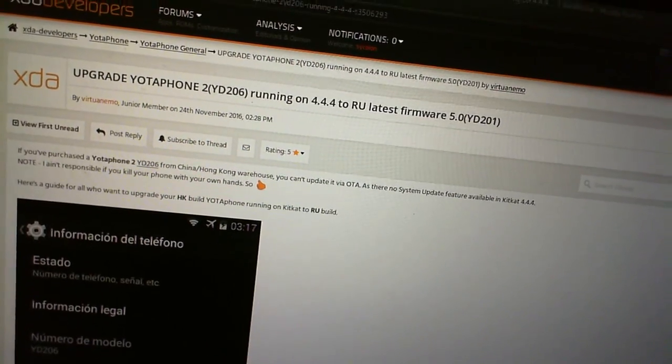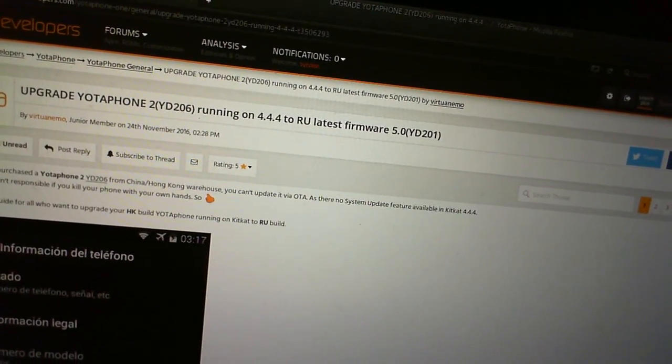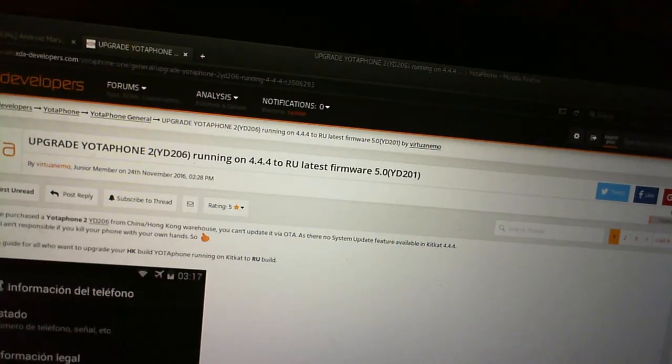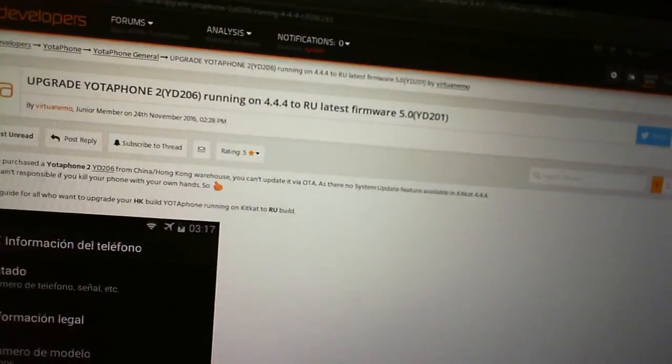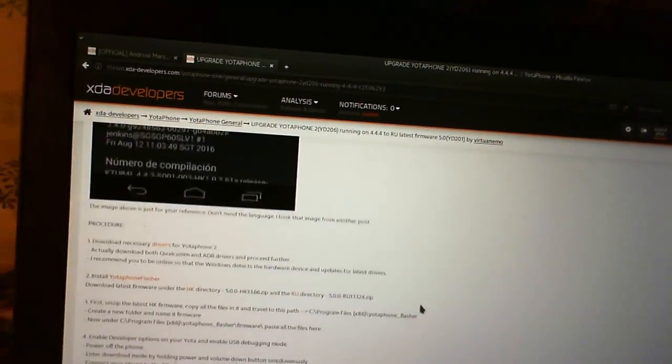As you can find here on XDA Developers, you can upgrade your phone from YD 206 running KitKat to the latest Russian firmware, Lollipop YD 201. I just did this here, and as we see, you just need to do everything you want. If you want to upgrade to Hong Kong Lollipop or to Russian Lollipop, you can do that and it will be easy.